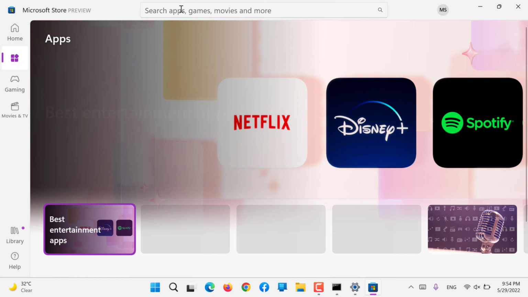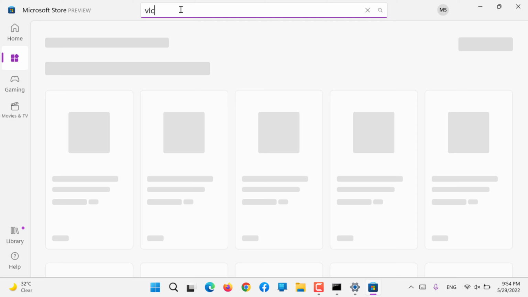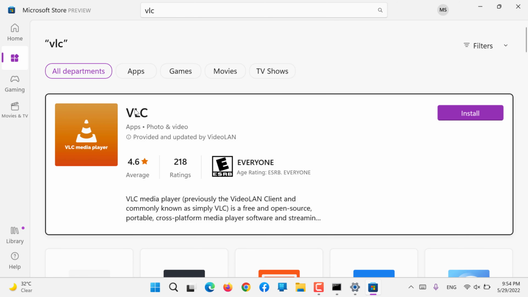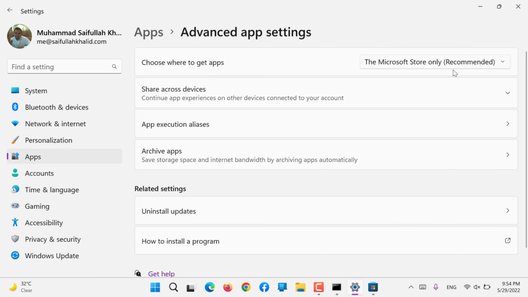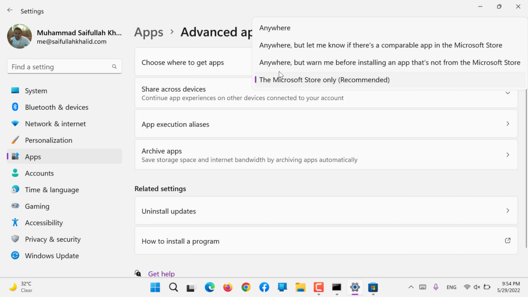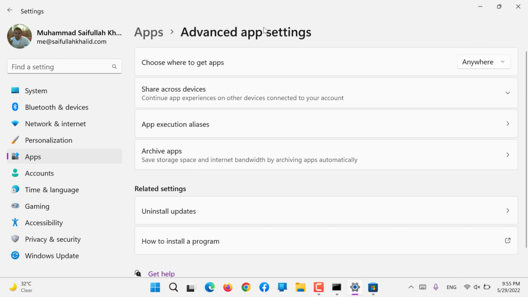Just go to search and search the app, for example, VLC player or any other video player. You can go and click install. That means I can install. If I choose anywhere, but warn me before installing, these options are just there to allow you. But choosing anywhere without any warning is the least secure way. But the option is there.